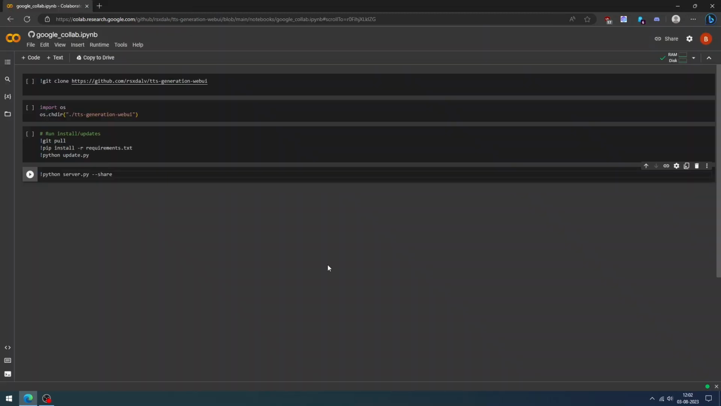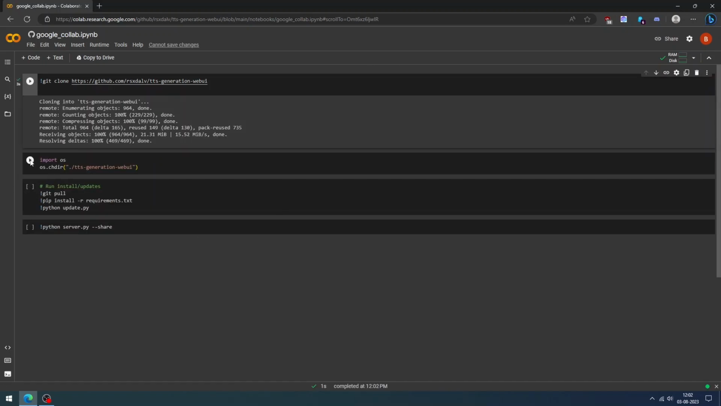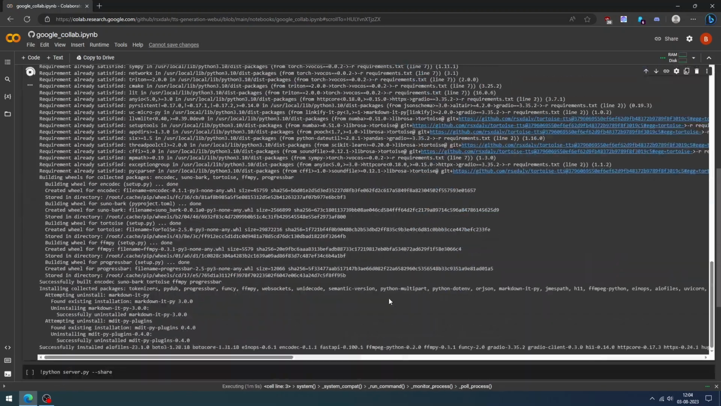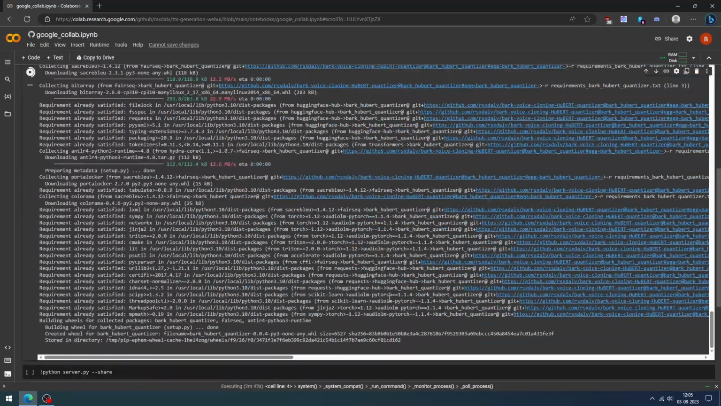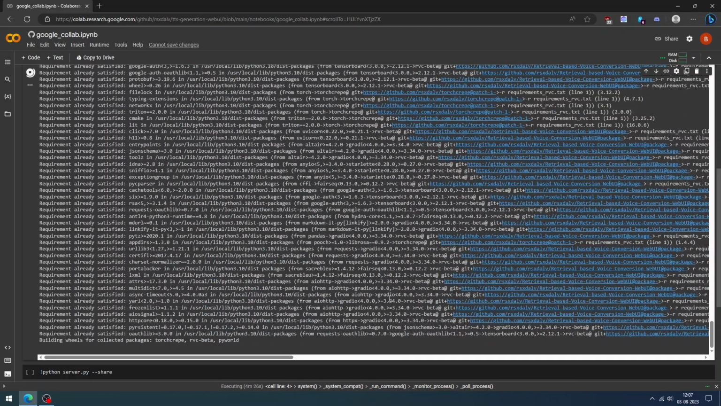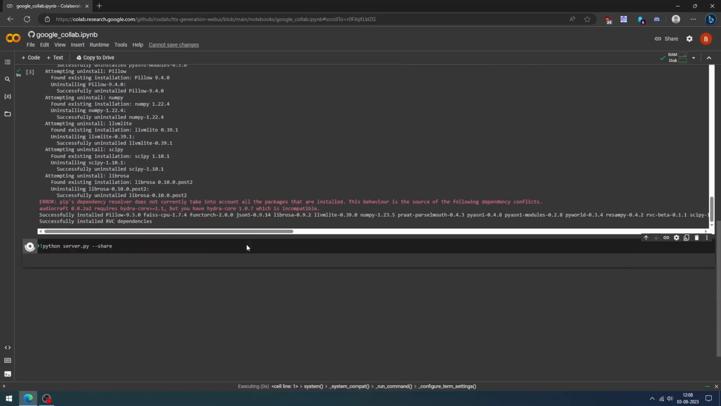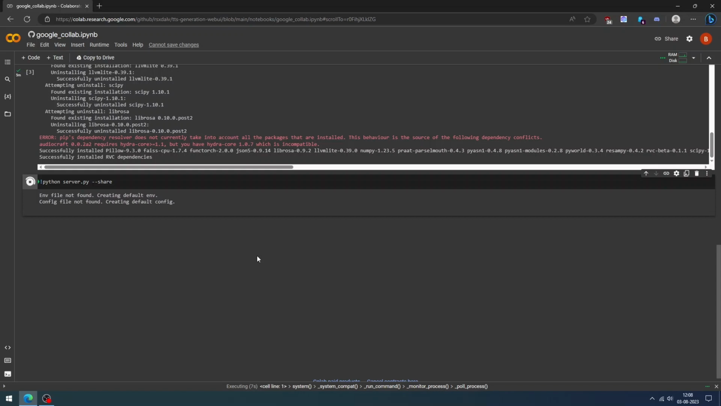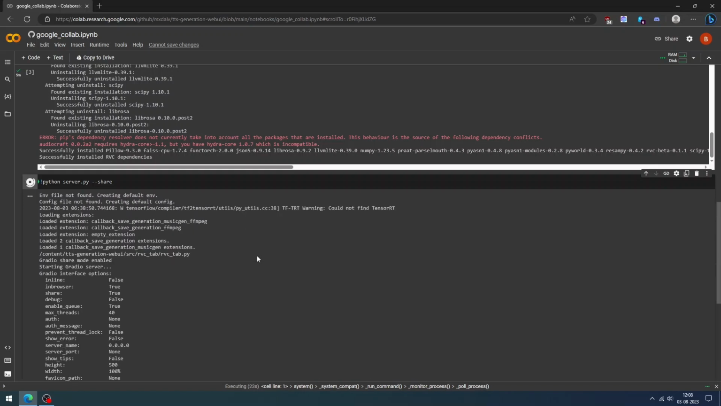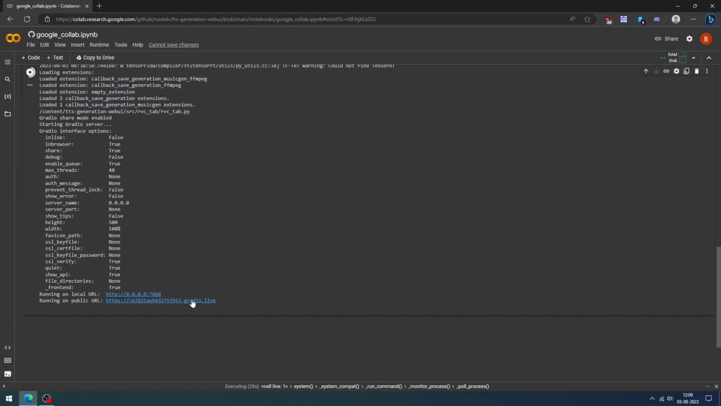First, visit the official Google Colab link. You can get the direct link from our description. Click run all the play buttons one by one to download and install all the requirements. You should wait until each installation is completed and shows a green tick. After all the requirements are downloaded and installed, they will provide you with a link to use the TTS Generation WebUI. Open the link in the new tab.